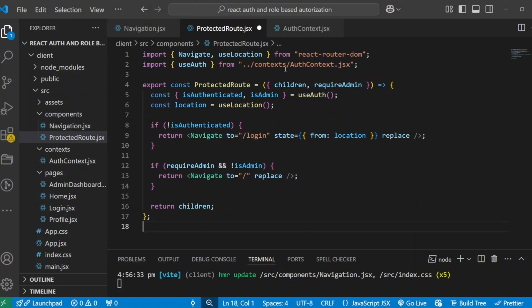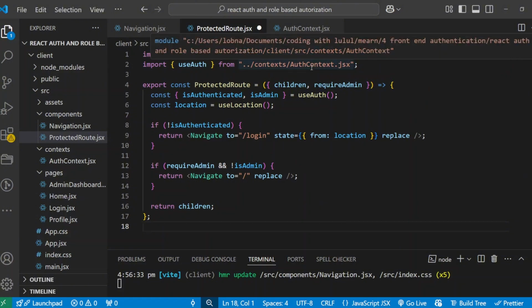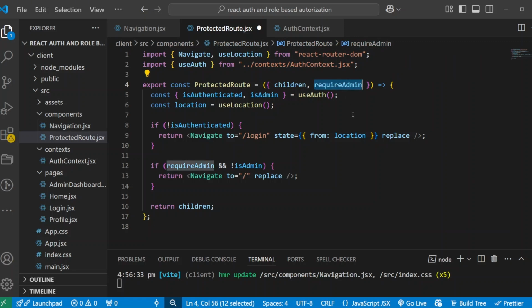So first thing, of course, I'm accessing my context because all my details about being authenticated are within that context. The next thing, I'm defining a very basic component. It takes in children. I'm also adding a property, requireAdmin, which you'll see how I will use later as well. Now, first thing I'm doing is checking isAuthenticated and isAdmin from my context. Then I'm also accessing the location in my routes, to know where I am or where I am coming from, right?